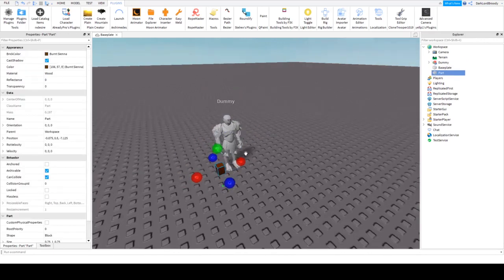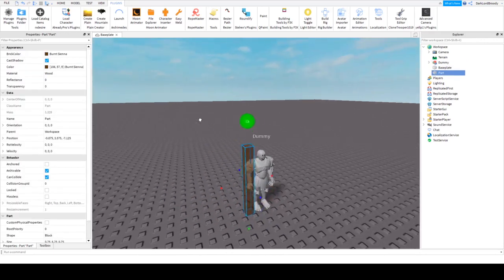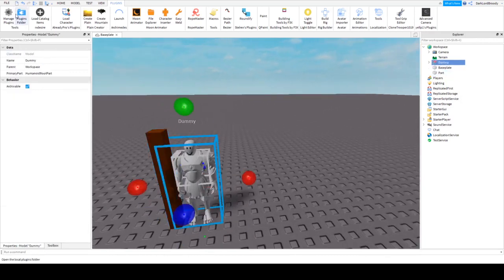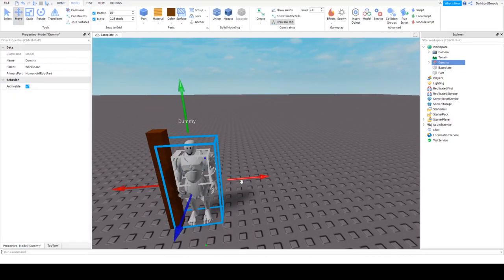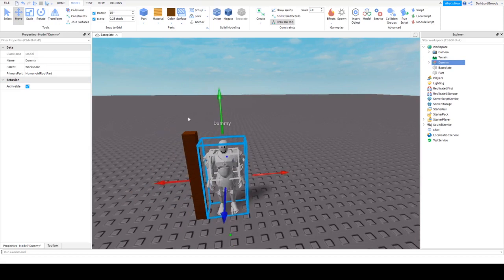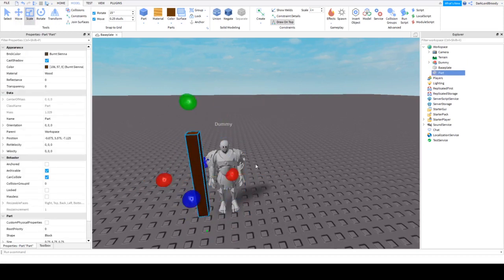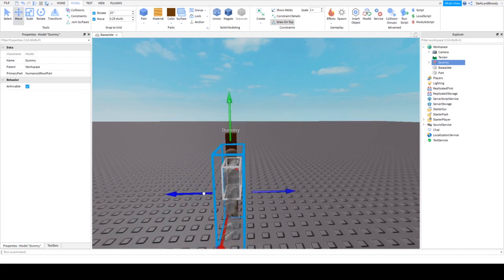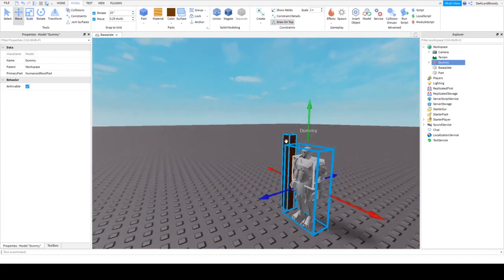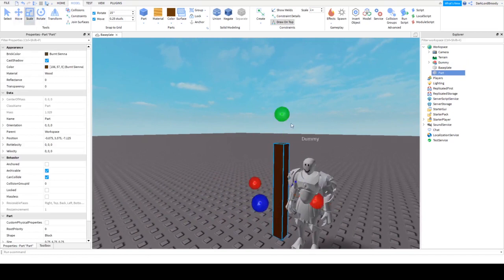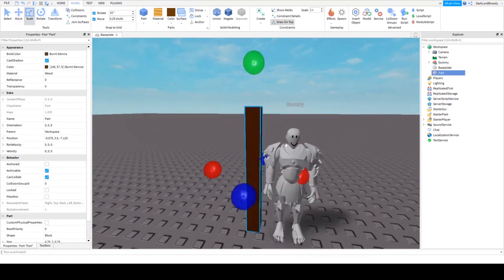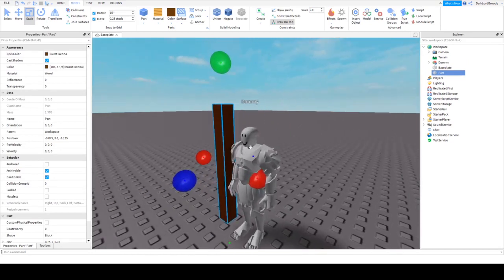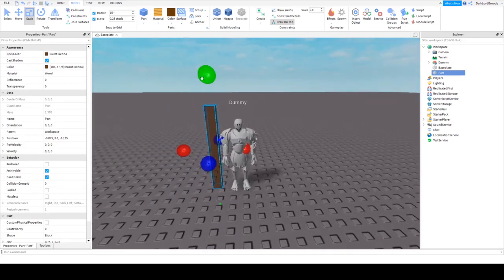That means everybody will be able to get through your door. Once you have that there, scale up your door and make sure they can fit in it. There we go. Keep scaling it up until you know they can fit. It doesn't exactly have to be their height. It can go taller or shorter depending on what avatar you want. I'm just going to make it a bit taller.